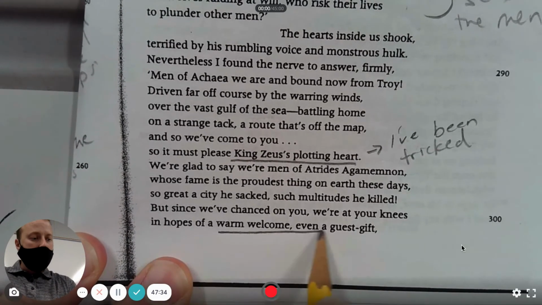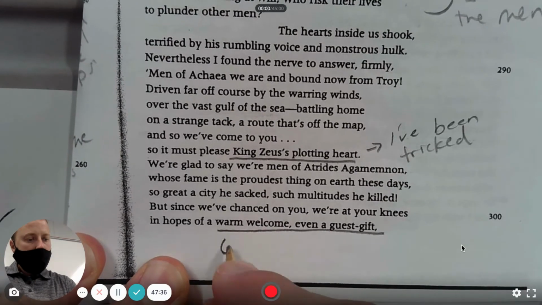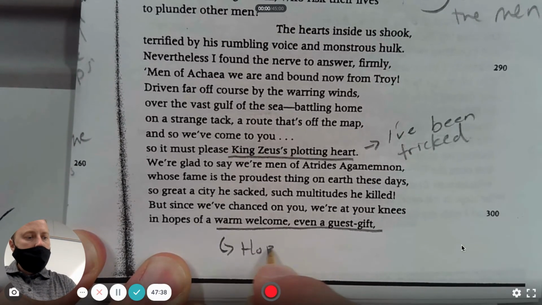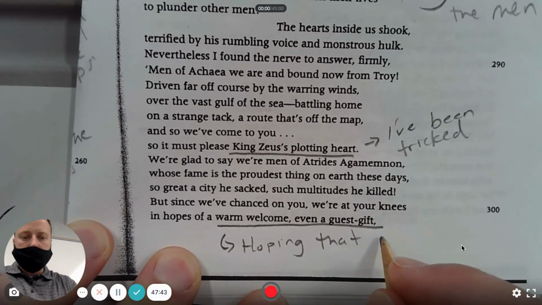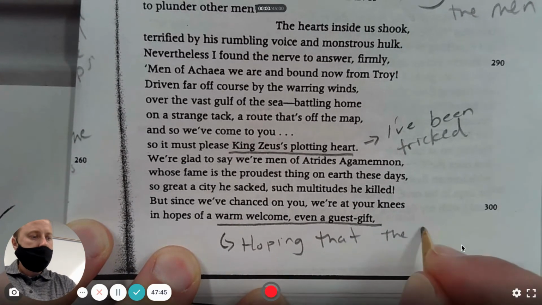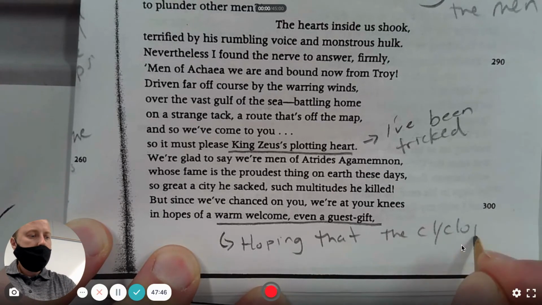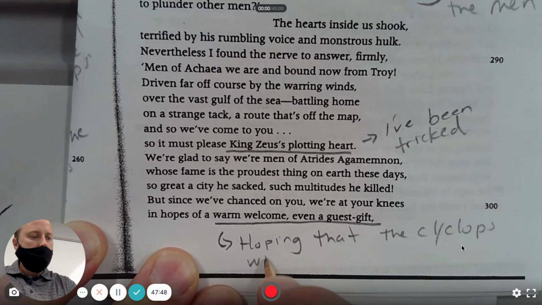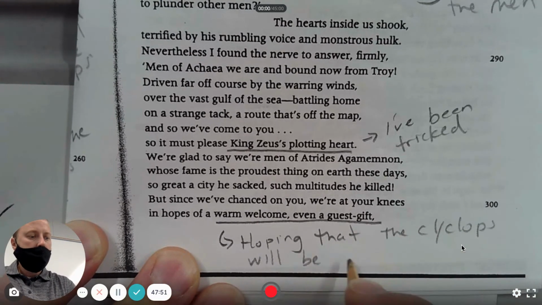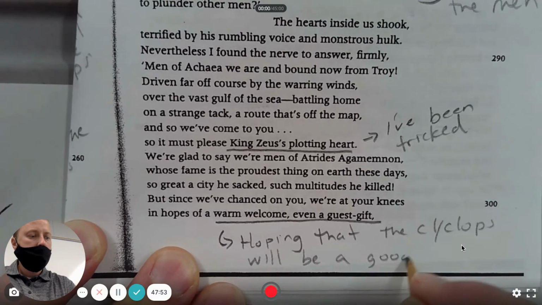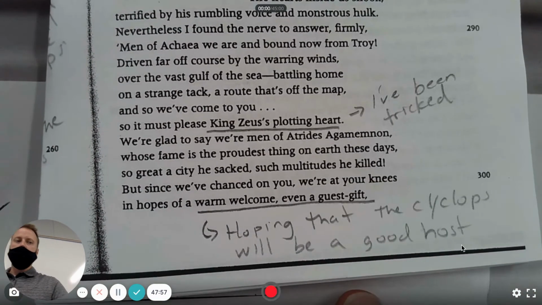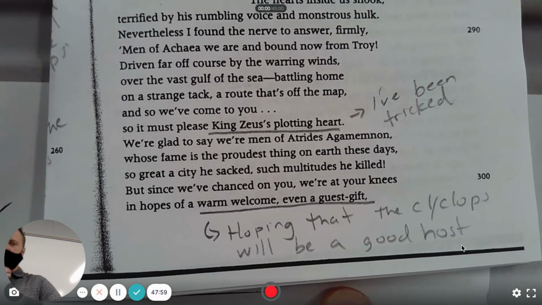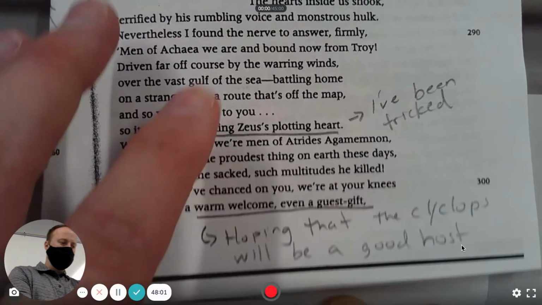So he's hoping that the Cyclops will be a good host, which is the Greek belief that when a stranger's in your home, you welcome them in as a guest.